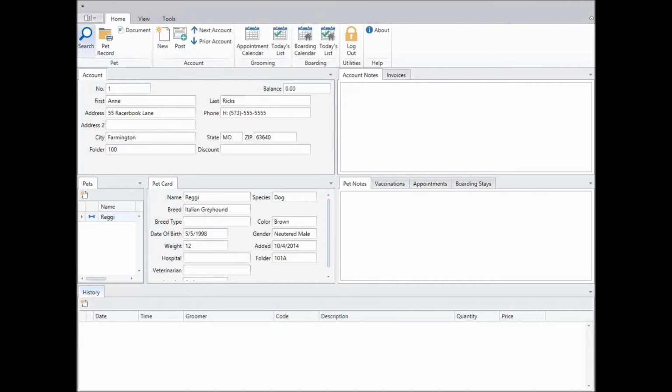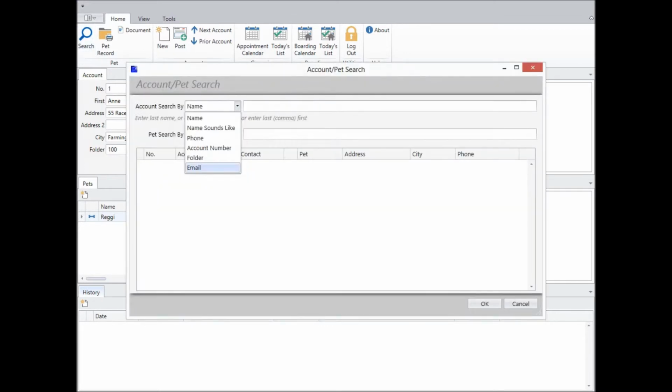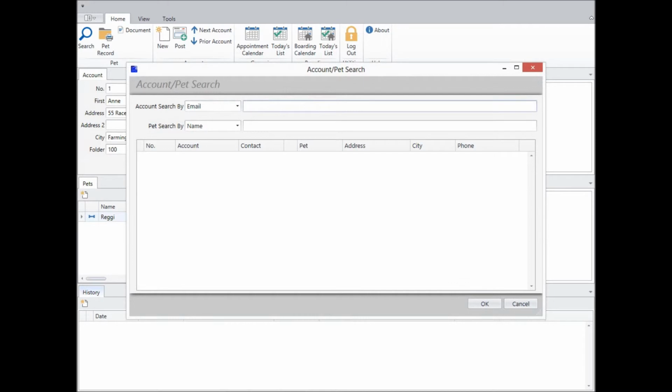The last account search by feature that we will look at is account search by email. Like most of the other features, account search by email will search the main account holder's information and will also search the contact's information. So I have a contact that I know their email is l.s.@email.com. So when I enter this information, the contact, Lynn Smith, who has that email address, is listed on account holder Ann Ricks, whose information is shown.